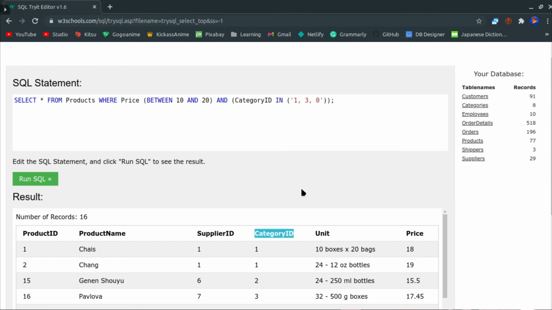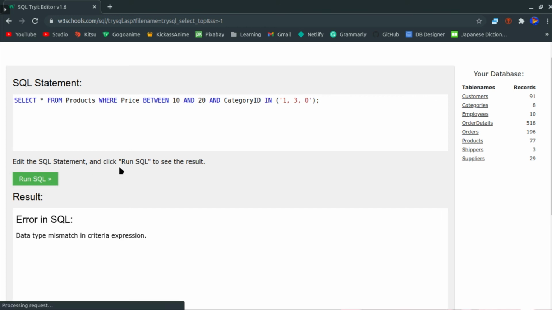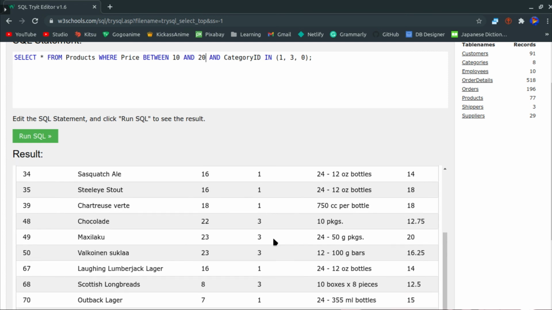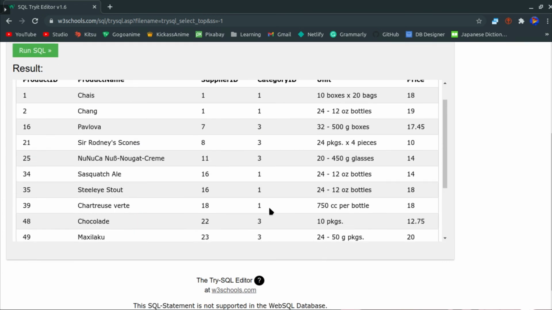If the brackets are confusing you, then of course you can remove them. I like to use them just to make my life easier because I find it easier to read things if they're between brackets. You can do it without brackets, but I find it easier to make mistakes if you don't have brackets. Now it will only return the products where the price is between 10 and 20, and it has a category ID of 1, 3, or 8. So you can see right there.